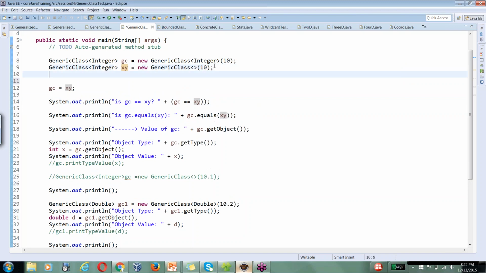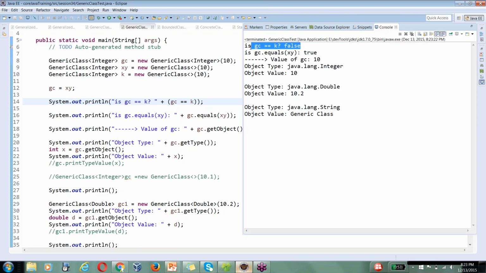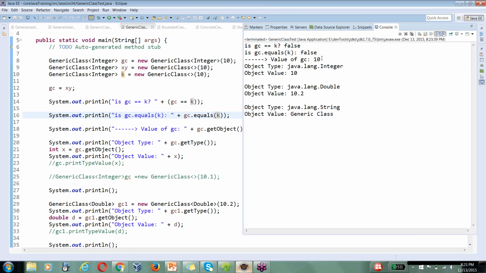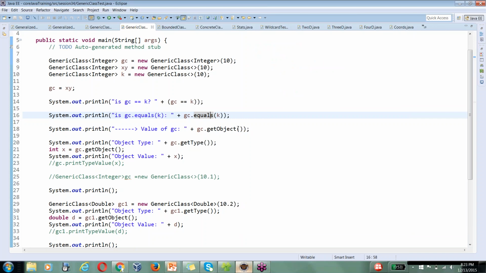Let us try to compare this way. Here also we have value 10. Let us try to compare this one. I'm trying to compare this with this. Now this is GC and K is false, and this one is true. Obviously, even if you try with K, it will result in true, because GC equals K is false.